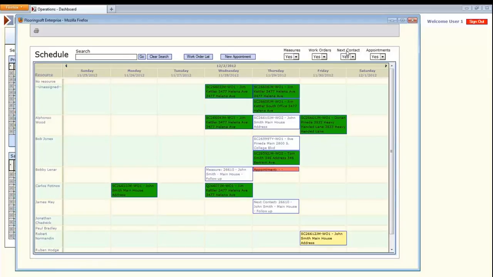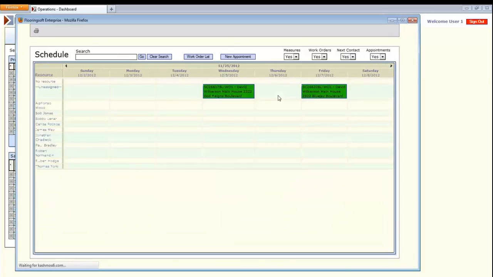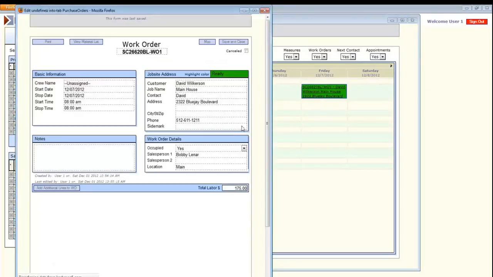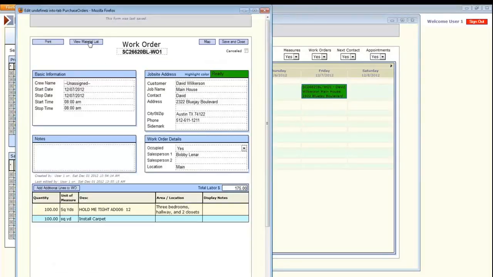This is showing measures, work orders, next contact, and appointments. So you can create appointments. You can have measures from your job, from the quote or contract. You can have next contacts from your quote or contract. If I click on a work order, it's going to pop it open for me. It's going to go straight back to that work order form we were looking at a moment ago.